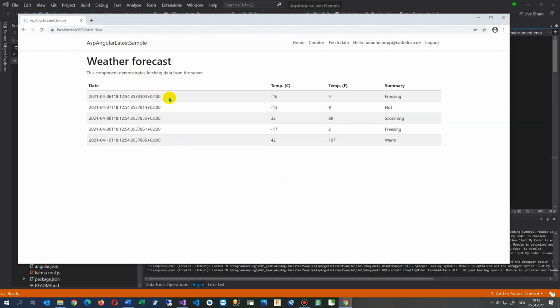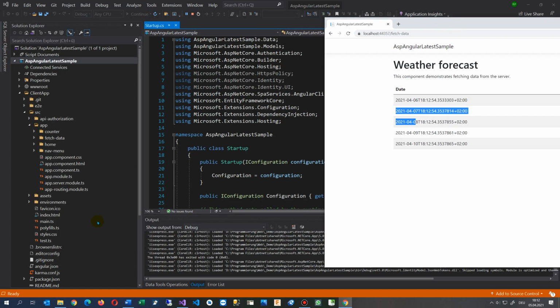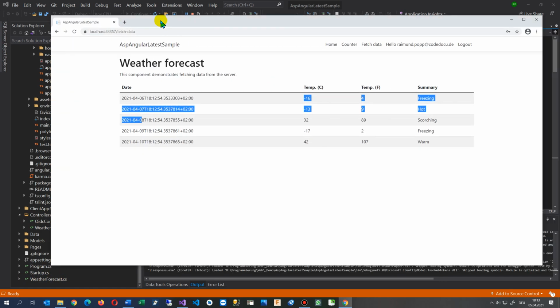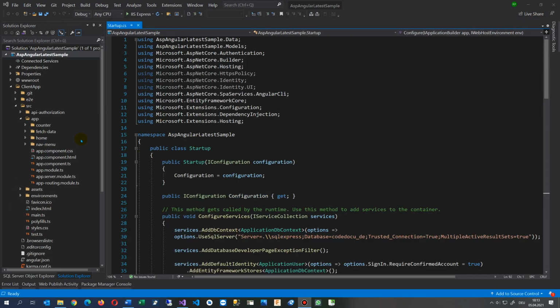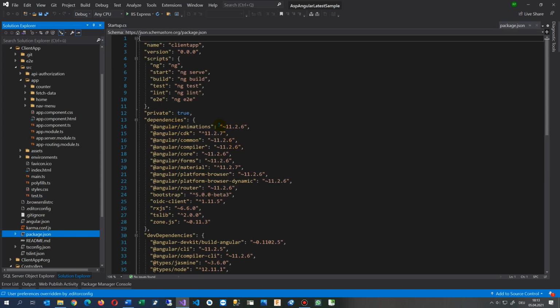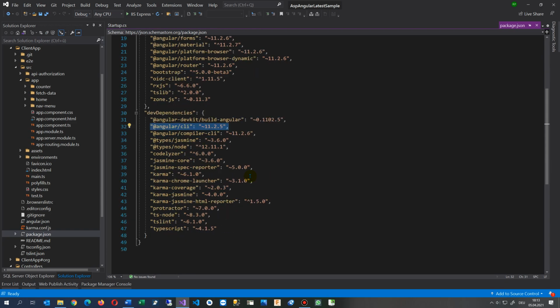Now you see these are temporary data which come here from this weather controller, the weather forecast, which gives those values. And this was my documentation of how you get the really latest client on your application. Let's see where it is. Here in the package JSON, and now you see there's the version 11, which is up to date, and we ran Angular CLI there, and we updated it.